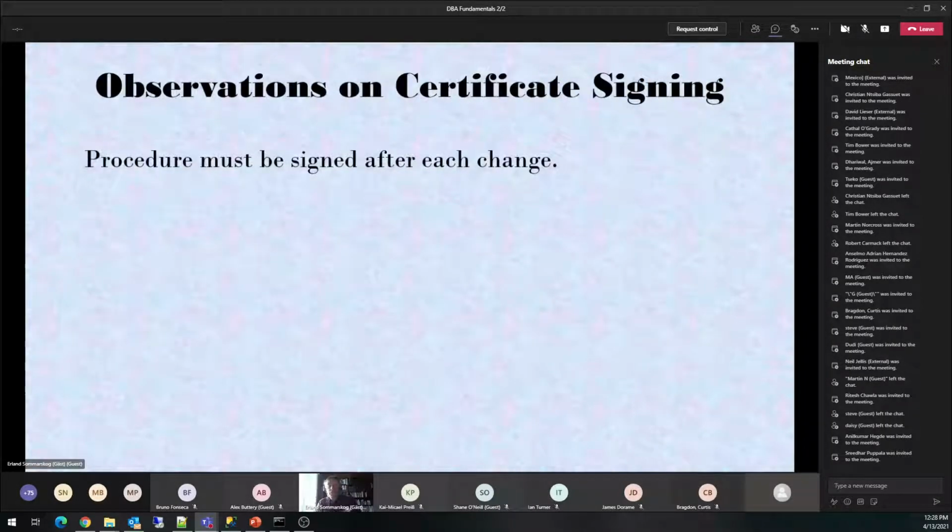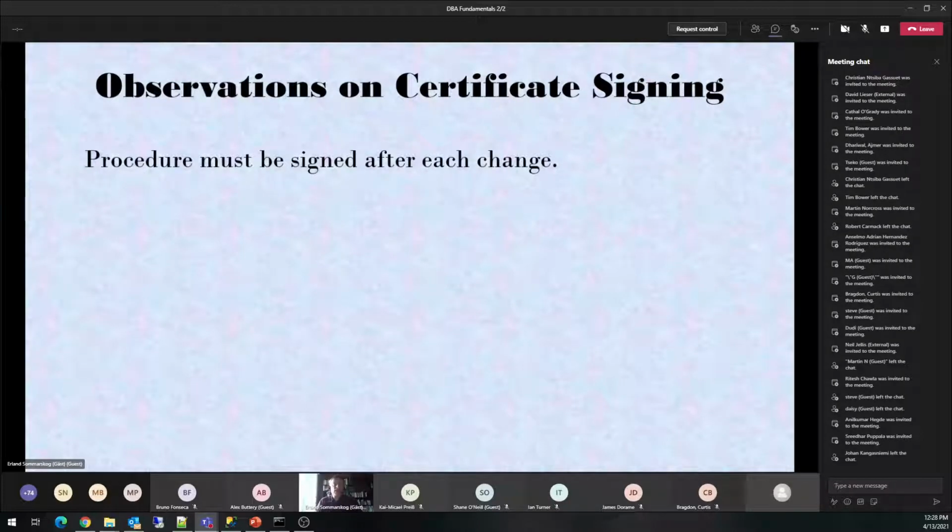So first of all, to summarize what we have seen. Yes, we must sign the procedure after each change. And you might be thinking, yeah, okay, it's nice in theory, but look, that is just too much work. Don't worry. I will show you just in a second how we're going to deal with that.